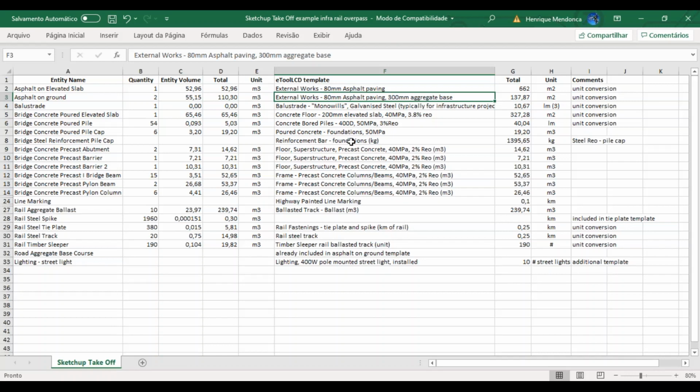Another example here is the asphalt on ground. In this case, I have the asphalt on ground here, and I also have the road aggregate, the base course, down here, and this one I merged together into a single template. So I'm not adding one template separately for the base course, it's included in this one here. So the external works, the asphalt plus the aggregate base. Again, this is in floor area, so I converted from the cubic meters.